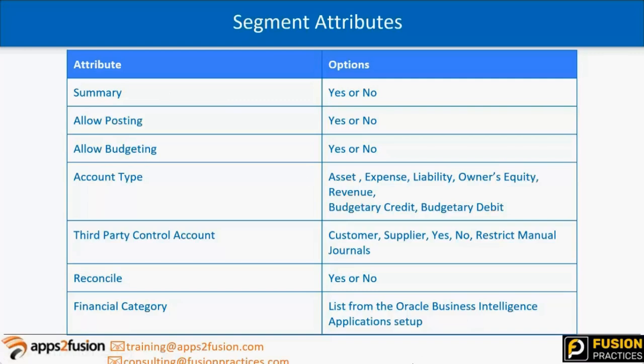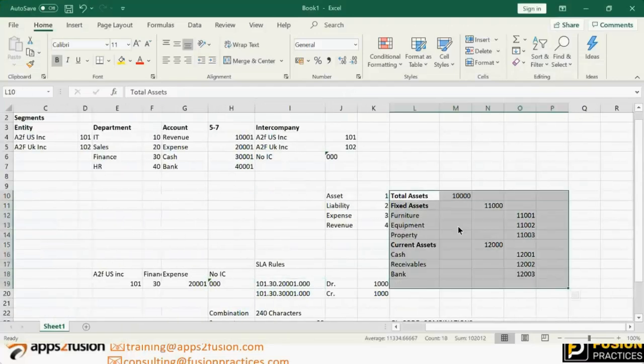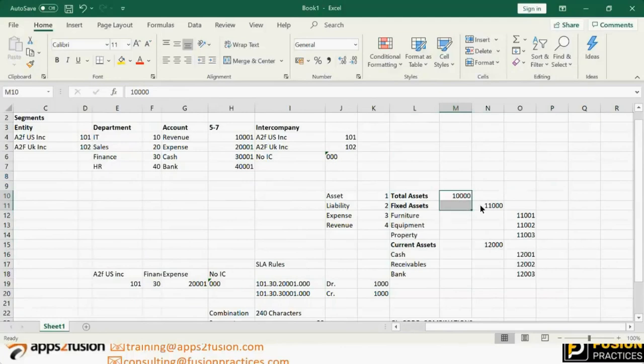What I mean by this is, if you see my hierarchy here, you will never post anything against total assets, and you will never post anything against fixed assets. Whatever transactions you post, you will always post against the child values, and this will obviously roll up to your parent values accordingly.